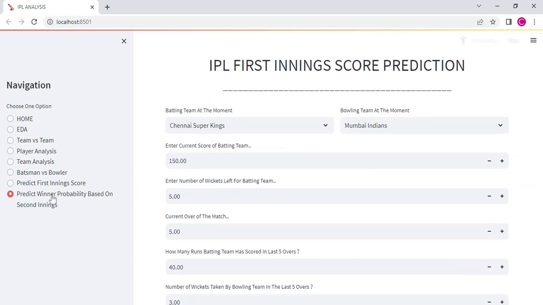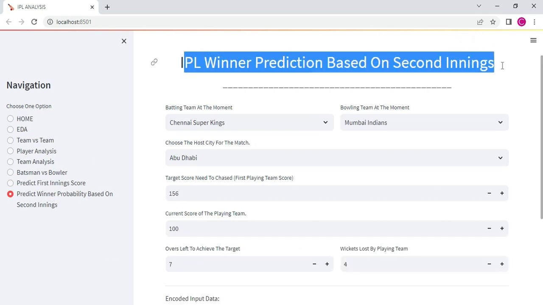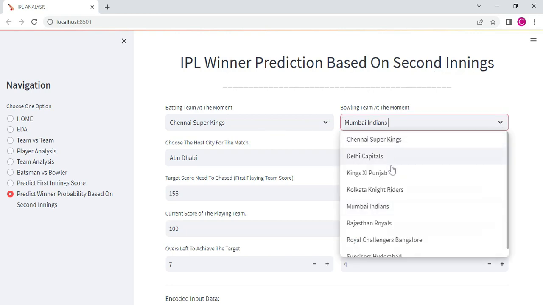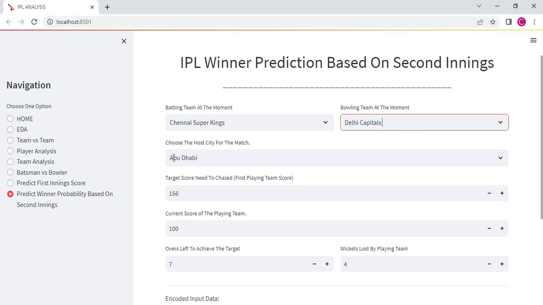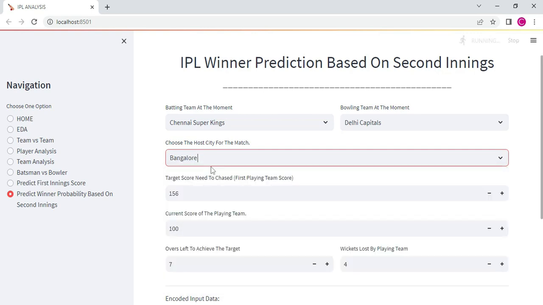Next, go to predict winner probability based on the second innings. This is the IPL winner prediction based on the second innings. First, you can choose a batting team at the moment. Next, you can choose a bowling team. Bowling is Delhi, batting is Chennai. Choose a host city of the match, anything you can choose.